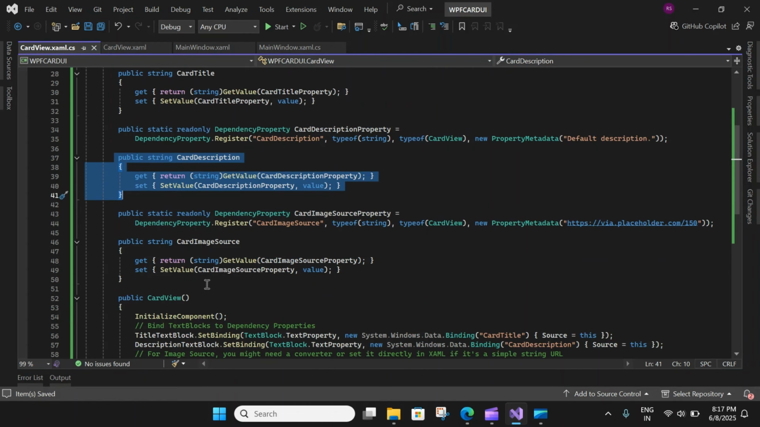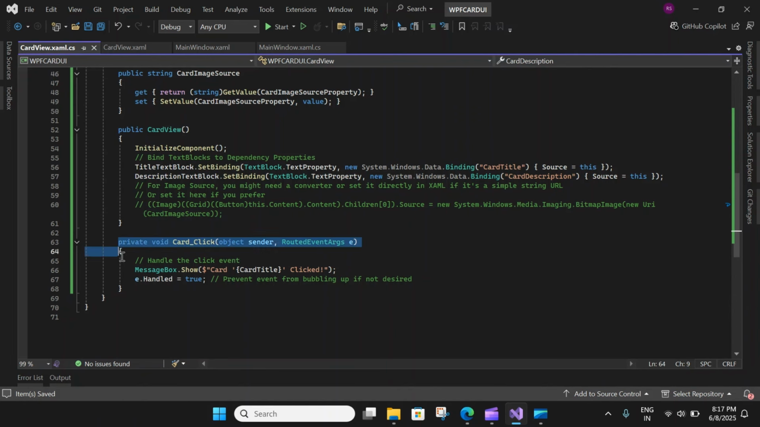Then we have the card click, which is the button click event. And this event handler of the button click does two things. One is it shows a simple way to display a pop-up message on which card was clicked by using this card title property. And e.Handled equal to true prevents the event from bubbling up further in the visual tree. If you had, say, the card inside another clickable element, e.Handled equal to true would stop that parent element from also reacting to this click.